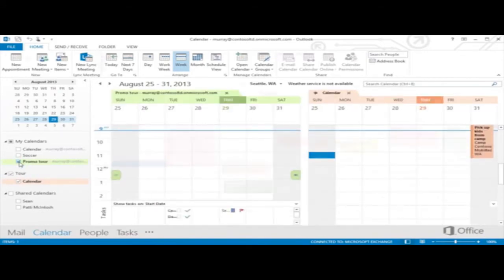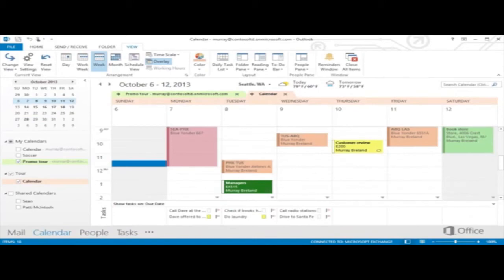So now you have an expanded awareness of what the Outlook calendar is capable of.